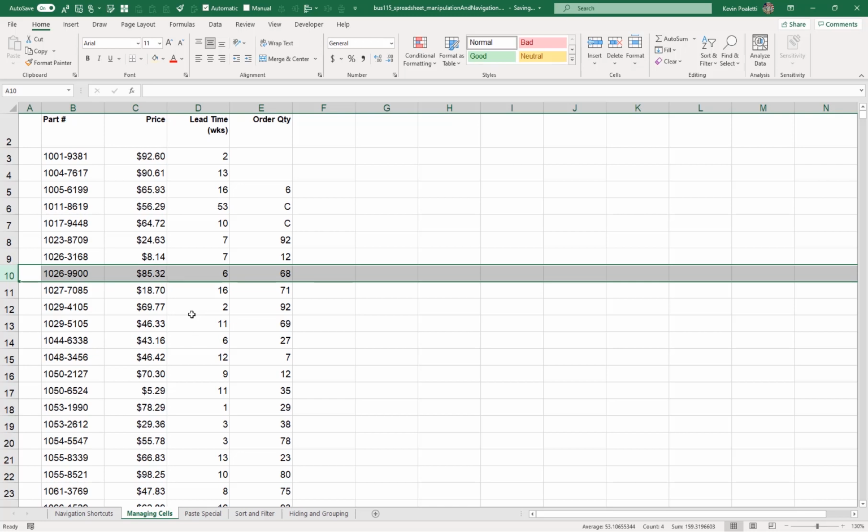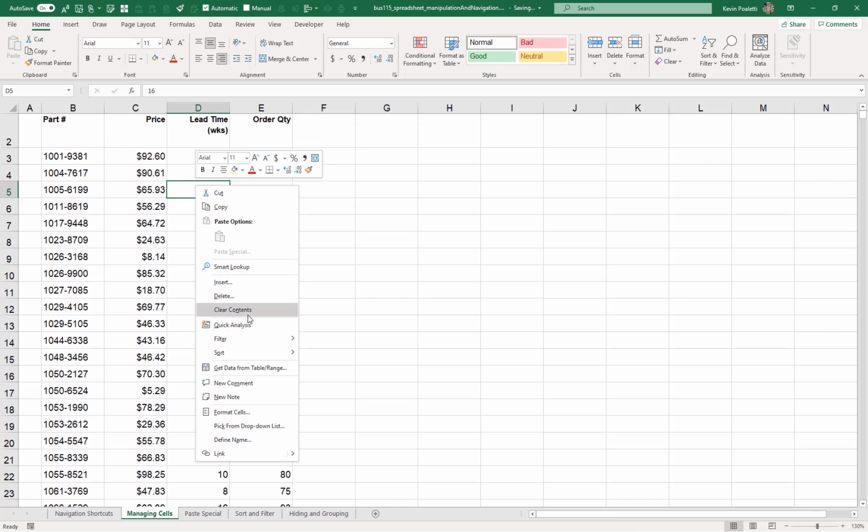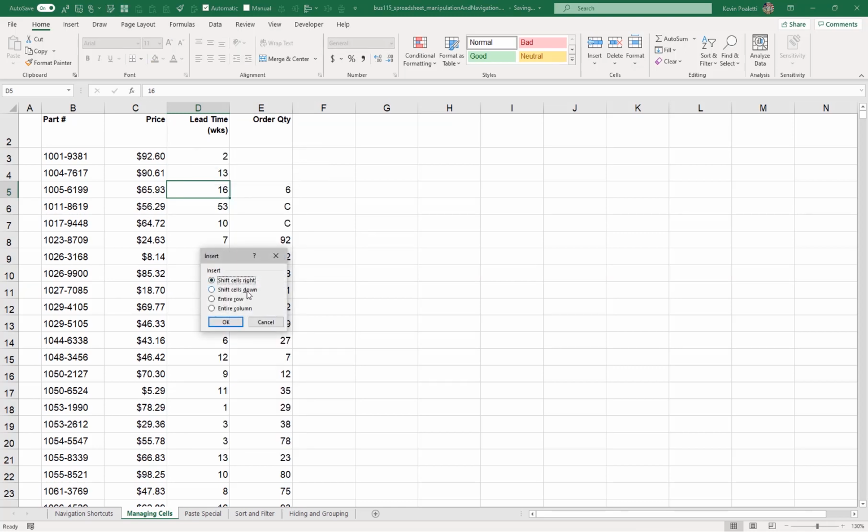Now I can do the opposite of all of this by inserting cells or rows or columns. If, for example, here I right click and choose insert and shift the cells down, I've now created a new space here and moved all of that data. Let's say I wanted to insert an entire new column. I could also right click, choose insert, and choose entire column.